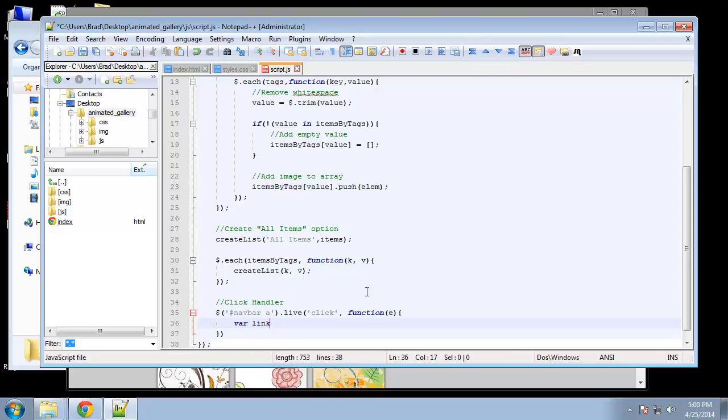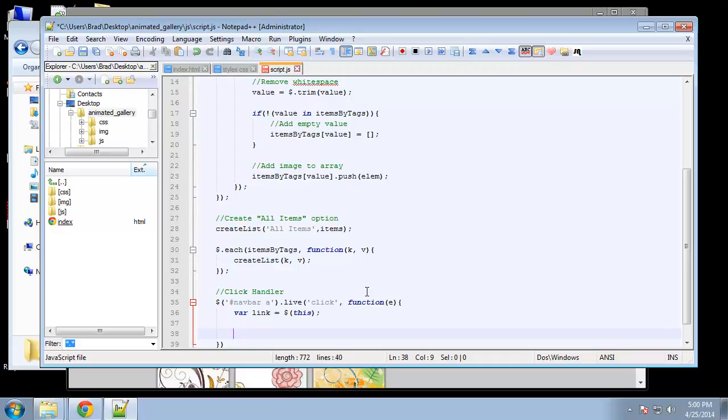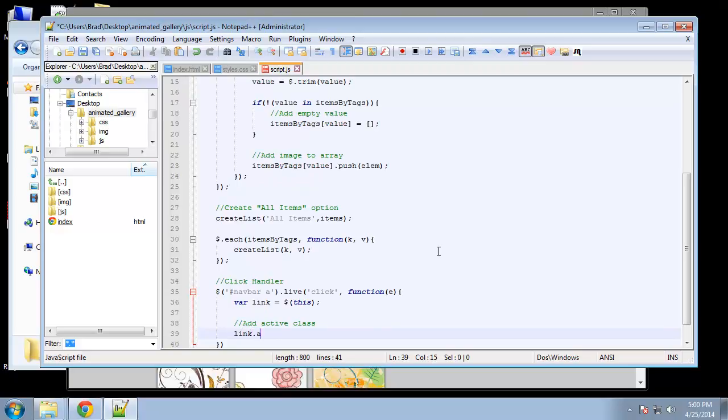Let's create a new variable called link, and that's going to be equal to the current element, so we can use this. All this means in JavaScript and a lot of other languages is the current item that you're on. So basically this link that's in the ID of navbar. Down here we want to add the active class, and we can do that with link dot add class, and we'll call that active, and then say siblings dot remove class. So basically if there was another item that had a class name active, then we want to remove that from the other one. We can't have more than one active class at the same time.